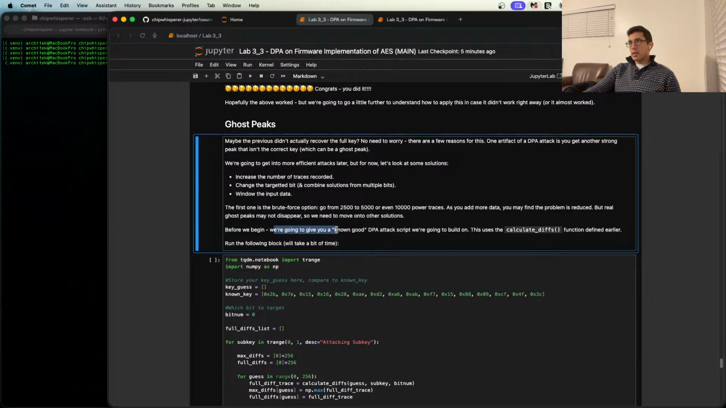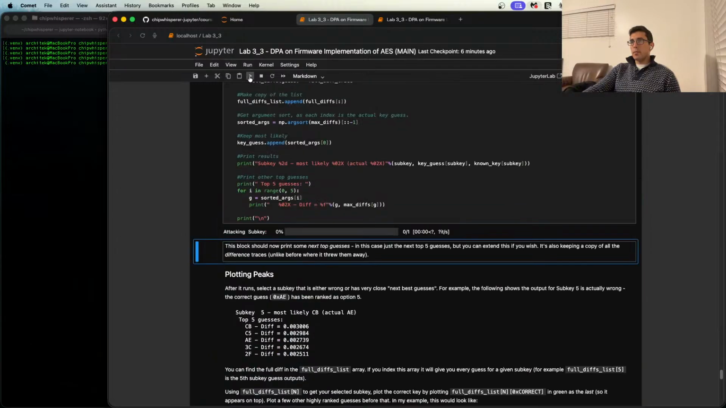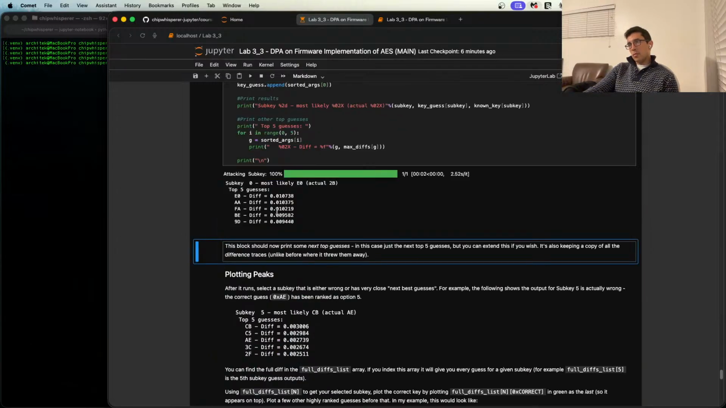Before we begin, we're going to give you a known good DPA attack script we're going to build on. This uses calculate diffs, which was defined earlier. Now run the following block. It'll take a little bit of time. This block should now print some next top guesses. In this case, just the next top 5 guesses, but you can extend it if you wish. It's also keeping a copy of all the different traces.